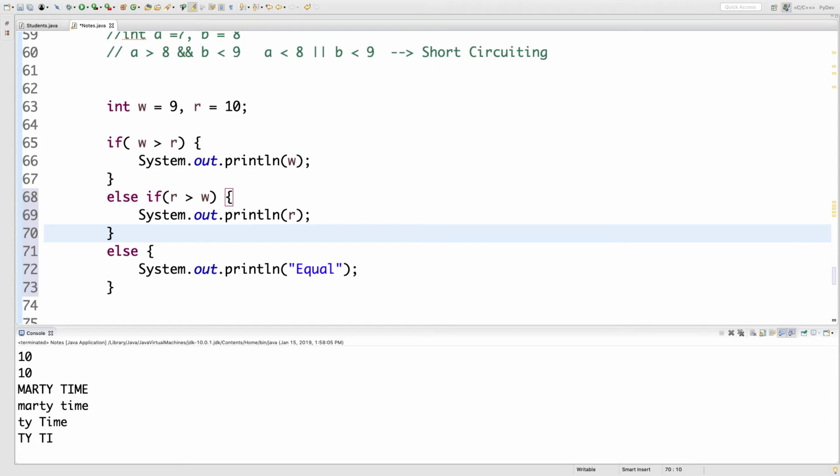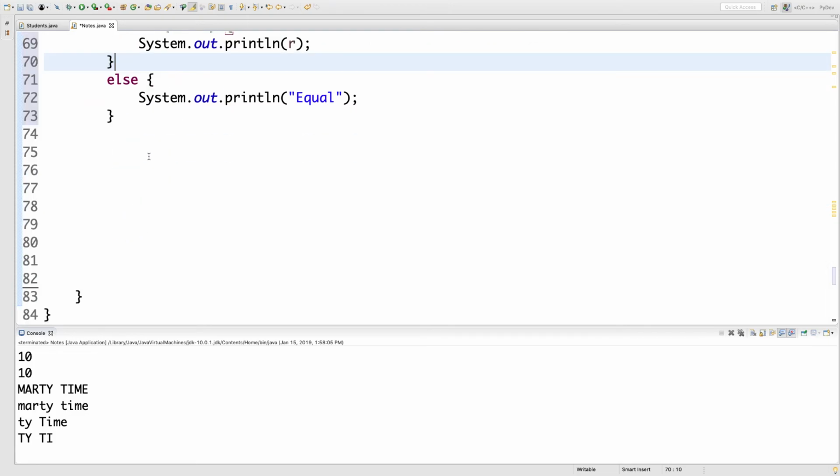If you start at else if, keep doing that, I will happily take points off. That's my way of saying don't do that. Okay? All right? How about that? Should have been a singer.